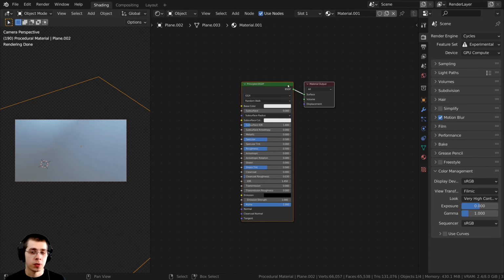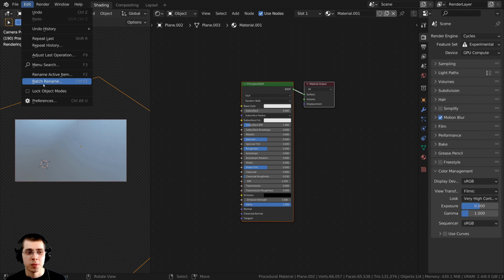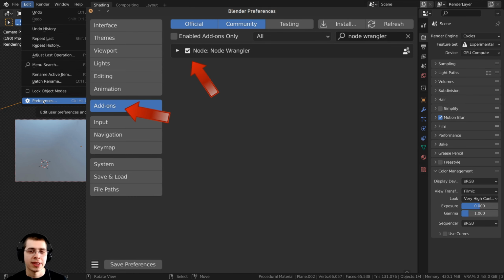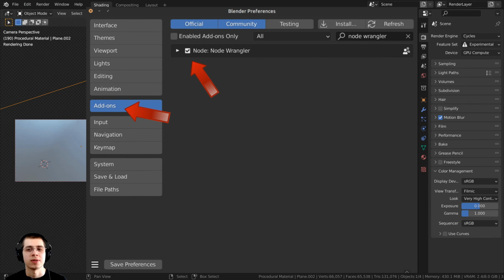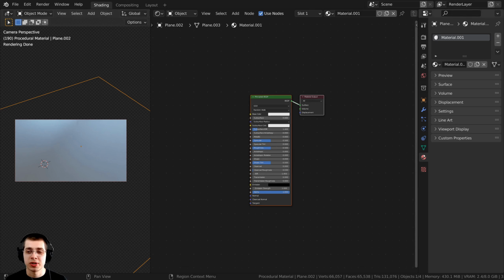And then I am also going to be using the Node Wrangler add-on. To enable the add-on, you can just click on Edit and open up the preferences. And then if you go over there to the add-ons tab, you can search for Node Wrangler and just checkmark the Node Wrangler add-on.